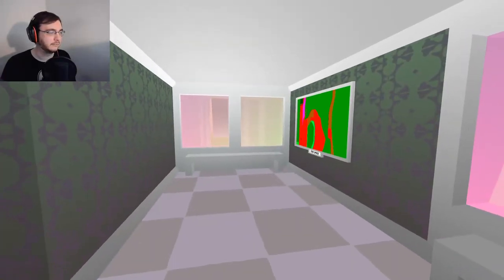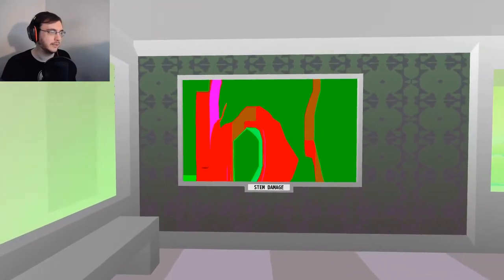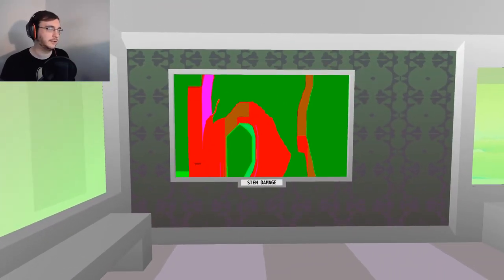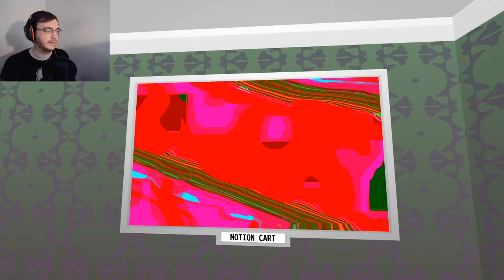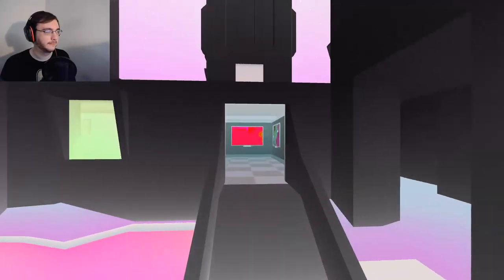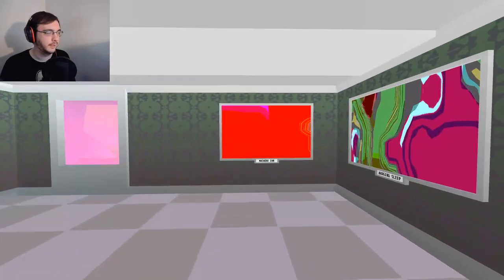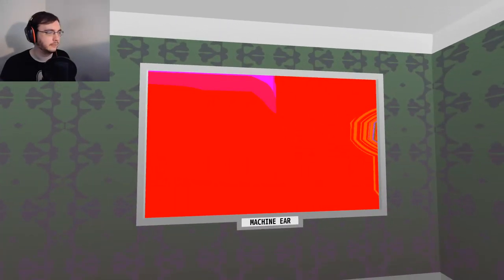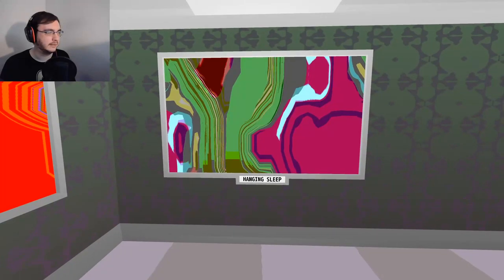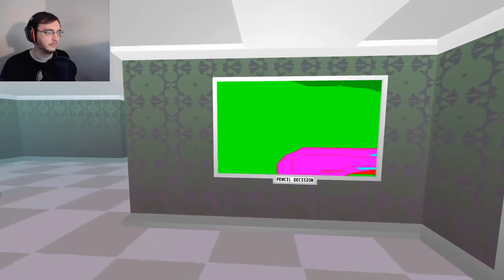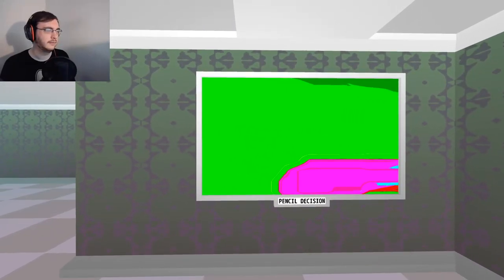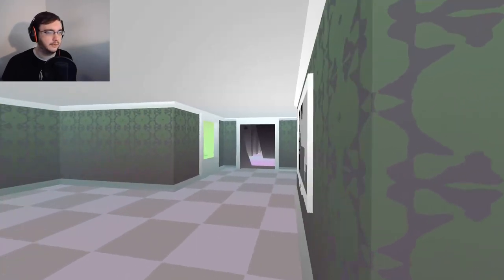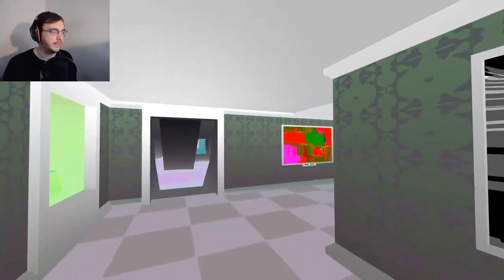Stem damage! That sounds like a medical condition. That looks like a medical condition. That, in fact, looks like some kind of x-ray. So does this. Motion cart. Machine ear. Okay. Hanging sleep. Pencil decision. Is the pencil making a decision? The pencil's made a decision to make this piece. Okay, cool. Sign leaf. No.